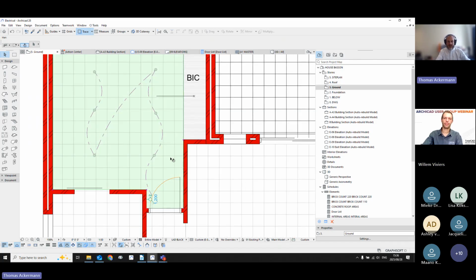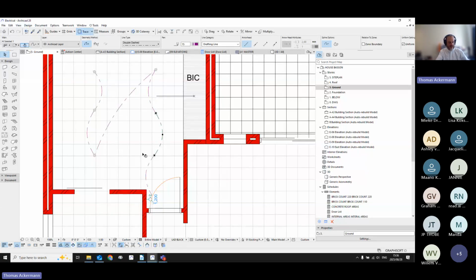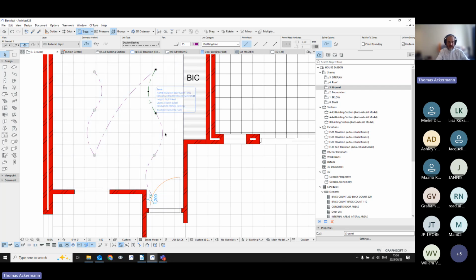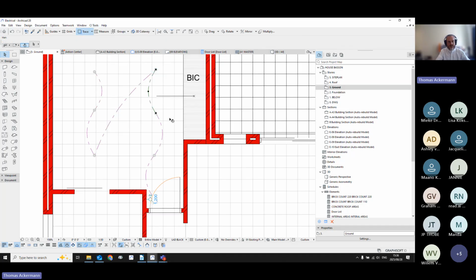Thank you. I don't know if this is true for anyone else, but generally speaking, doing electrical layouts is not necessarily the most exciting thing to do. I just want to check something here. Okay, I'm just going to do this electrical select circuit and delete that.